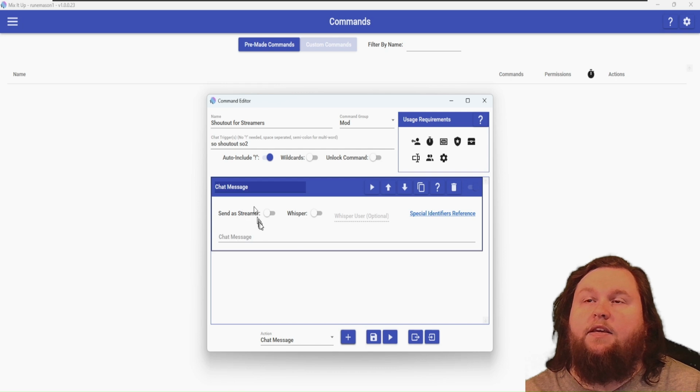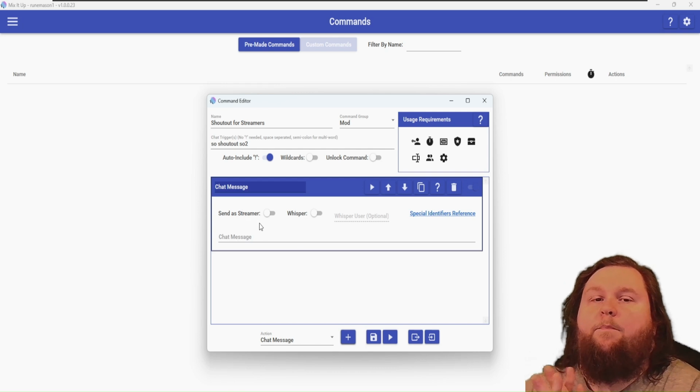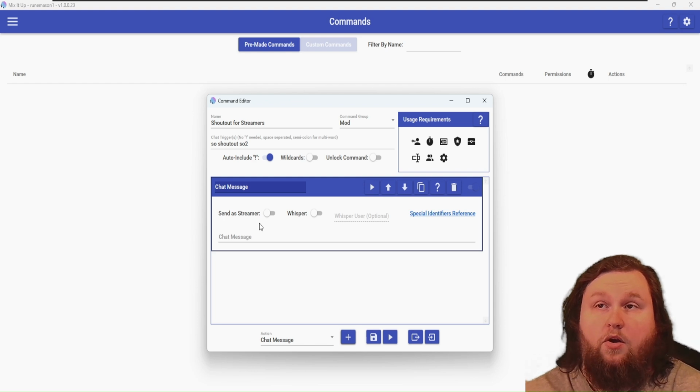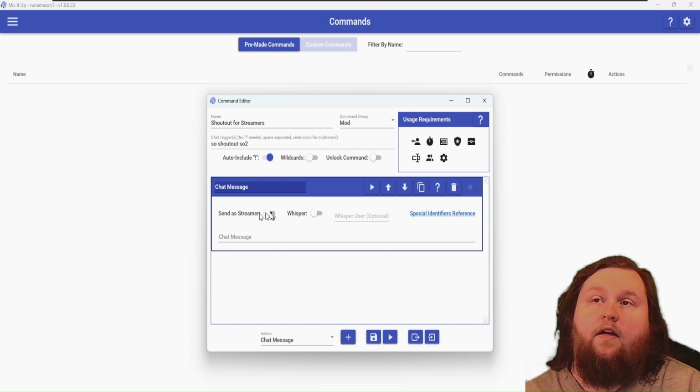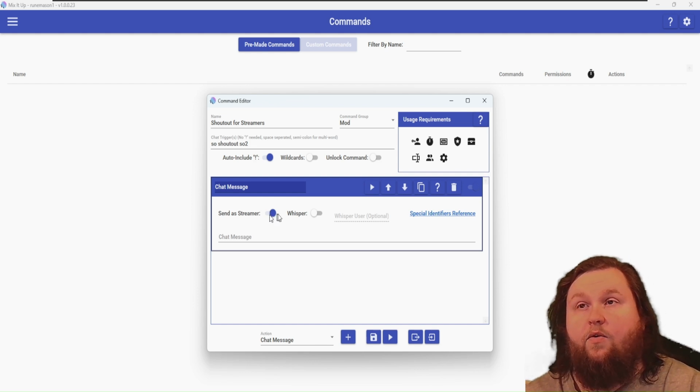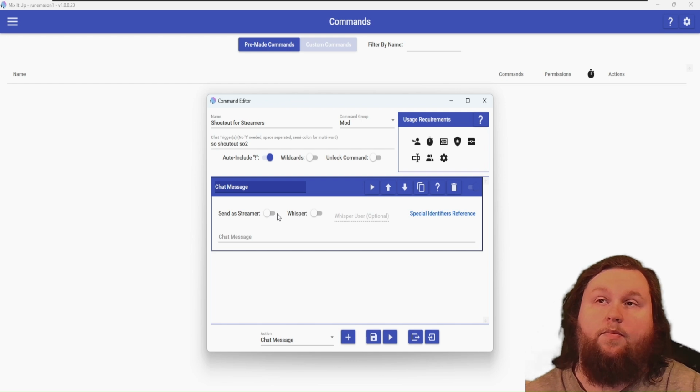Chat message is anything that you would like to show up as text in your Twitch chat. There's this checkbox right here that says send as streamer. I can use that to show up in my chat as me, or if it's off, it's going to show up as Lodge Bouncer. If you ever need to send a chat message as a whisper, you can use this and designate the person's name here.